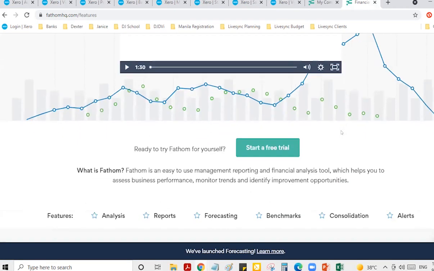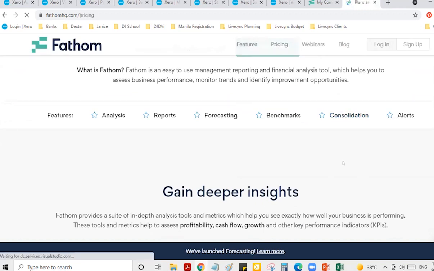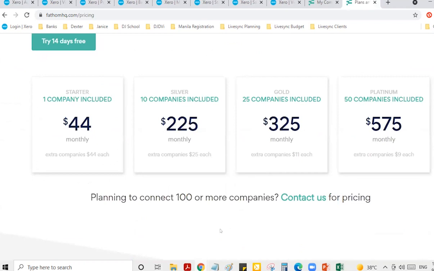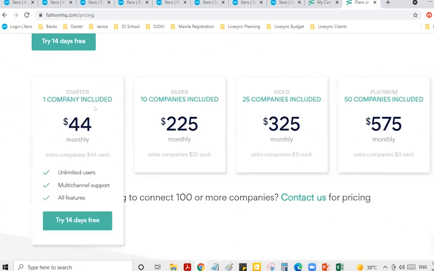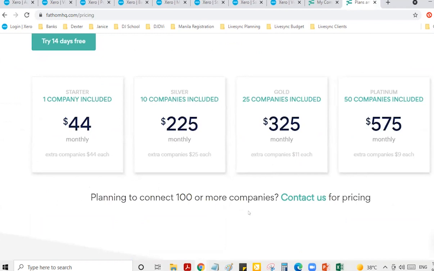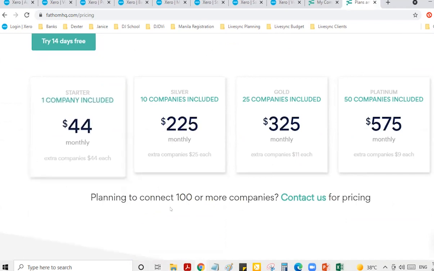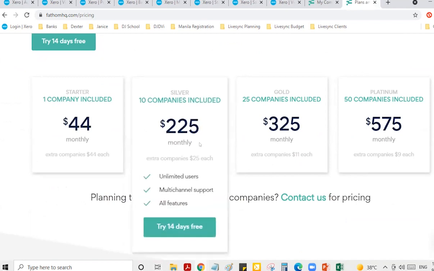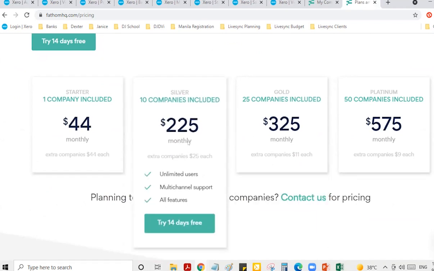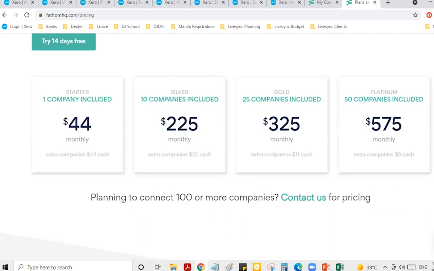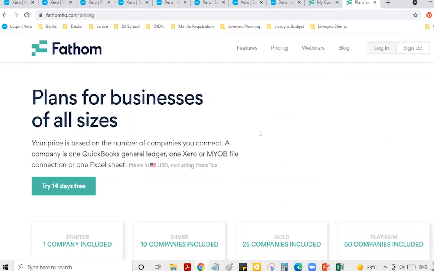Okay, so just to give you an overview of the pricing, don't be surprised. The way Fathom is priced is per number of companies if you are consolidating. If you have only one organization, then you don't need Fathom. But if you're doing consolidation, like in my case, I will have two companies. Therefore, I would pay $88 per month for two organizations. It's very expensive. If you have 10, it's cheaper because you only pay $25 each. As you scale the number of companies in your consolidation, you're paying less and less. This is not only true for Fathom, this is also true for other third-party apps for consolidation reporting.